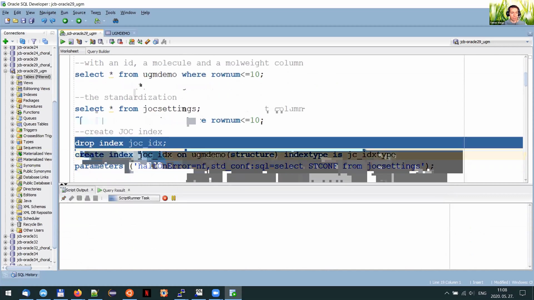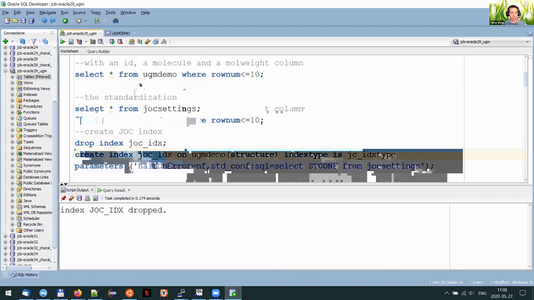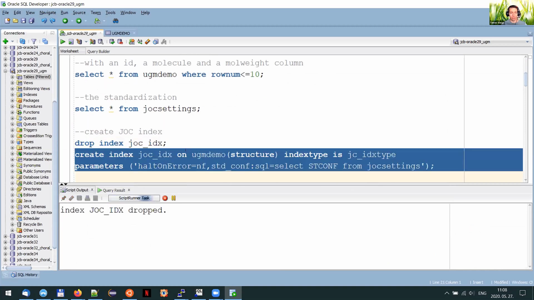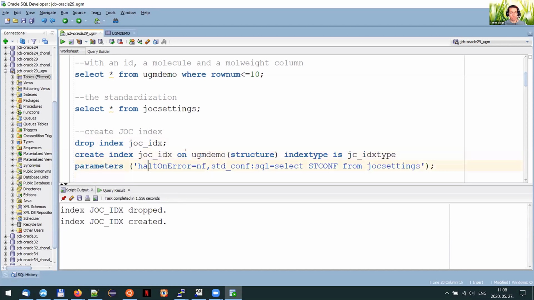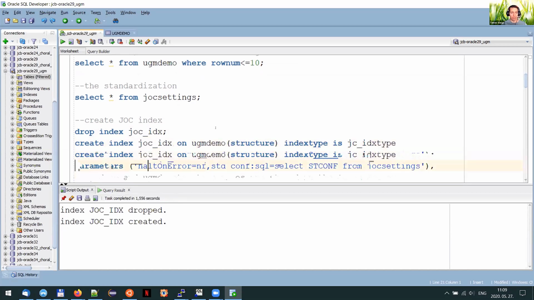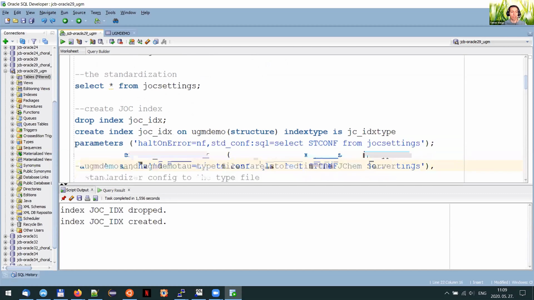And I drop the old index and I create a JOC index. So probably this is what most of you have. Usually you turn on halt on error, never fail or something like that, just to get rid of the errors. And I set up this standardization configuration file. So this is some kind of typical index creation parameters.